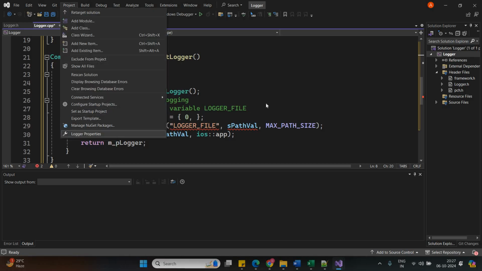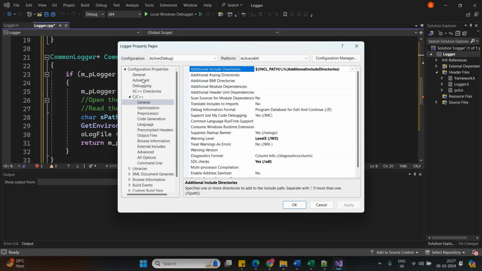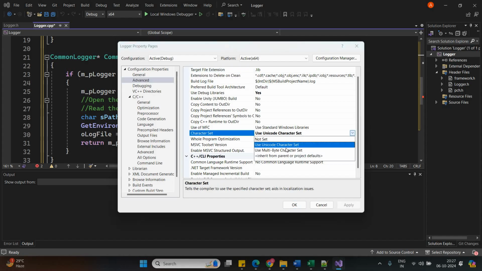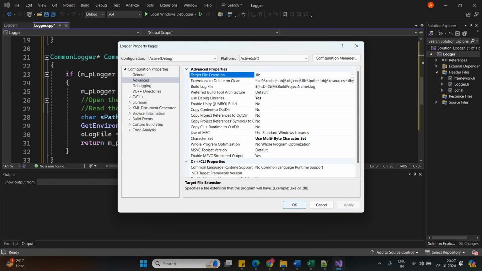You need to go to the project. You need to go to the logger properties. Inside the configuration properties, you can go to Advanced and check the character set. Here you can see it has been given as Use Unicode Character Set. So rather than Unicode character set, you need to select Use Multi-Byte Character Set. Once you select it, you click apply, you click OK.